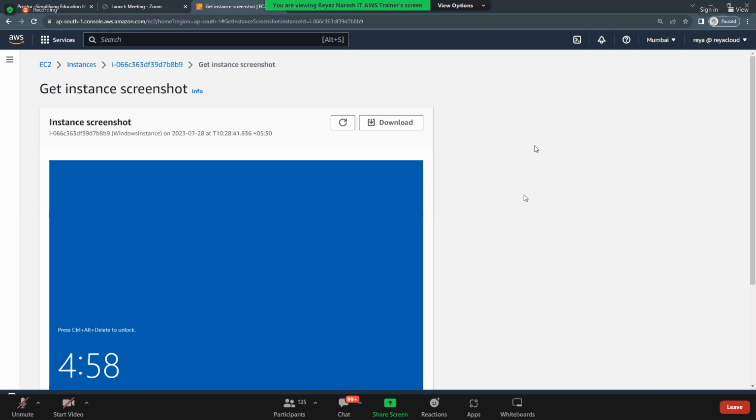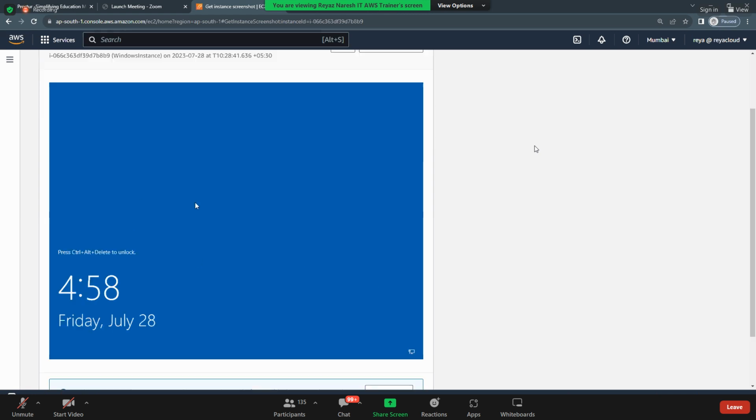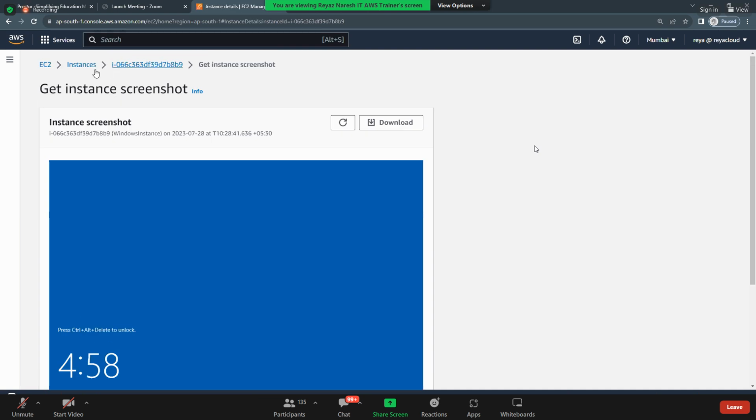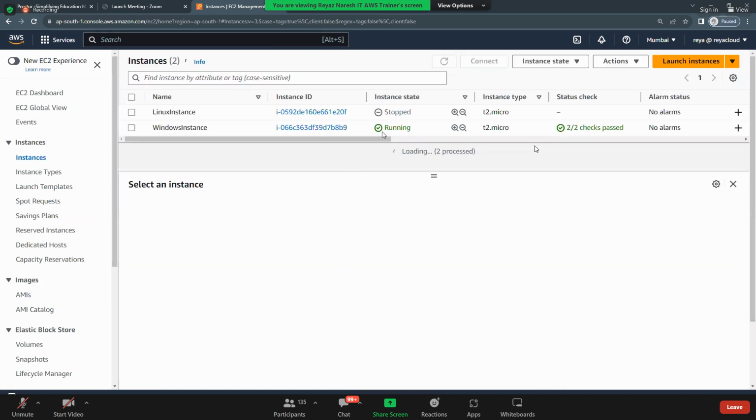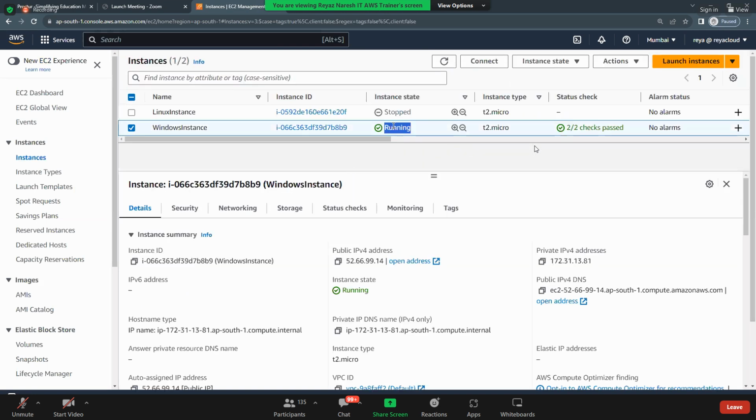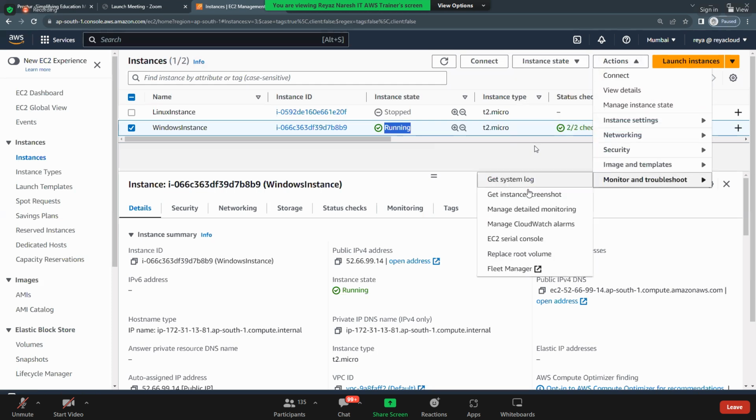Understood? So when it is in the rebooting state, here it says rebooting. Will you be able to log into the EC2 instance while it is rebooting? No. But what is the instance state that you see? Running. From here, I can say, it is running now. What happened? But in the backend, this is the problem. So if you want to see the state of your EC2 instance, where do you need to check? Get instance screenshot. Okay?